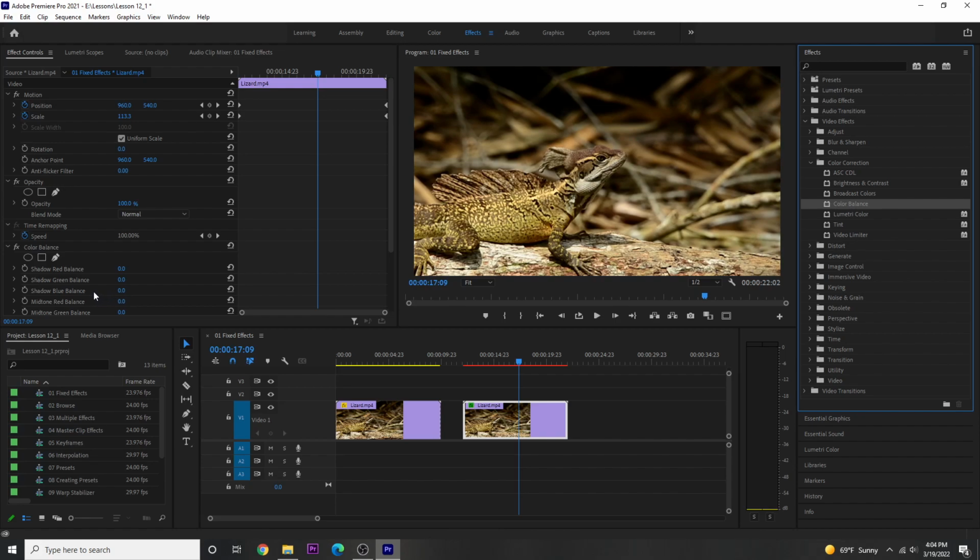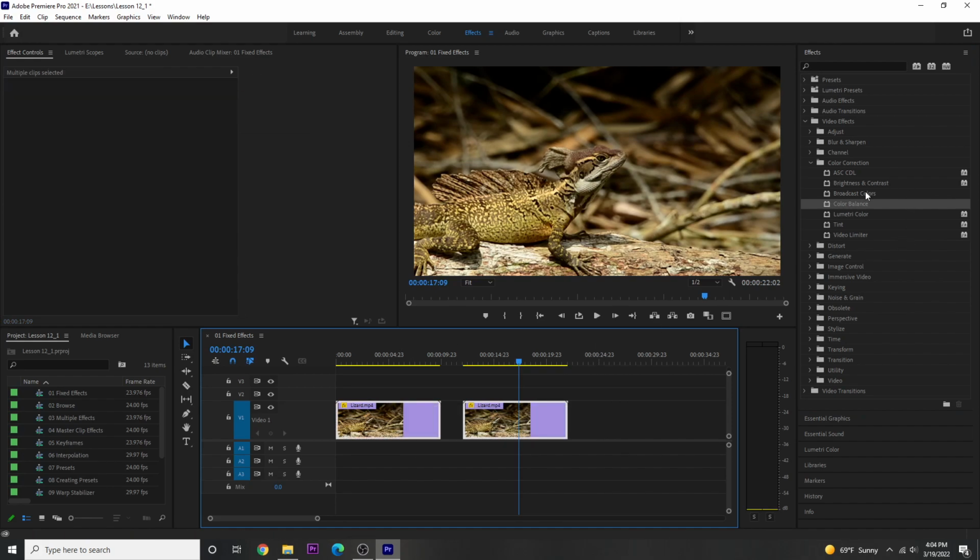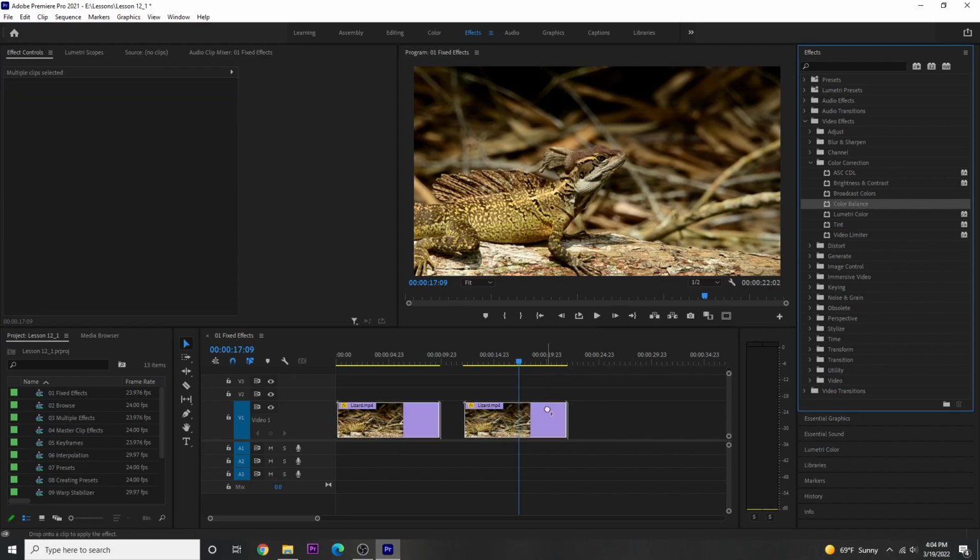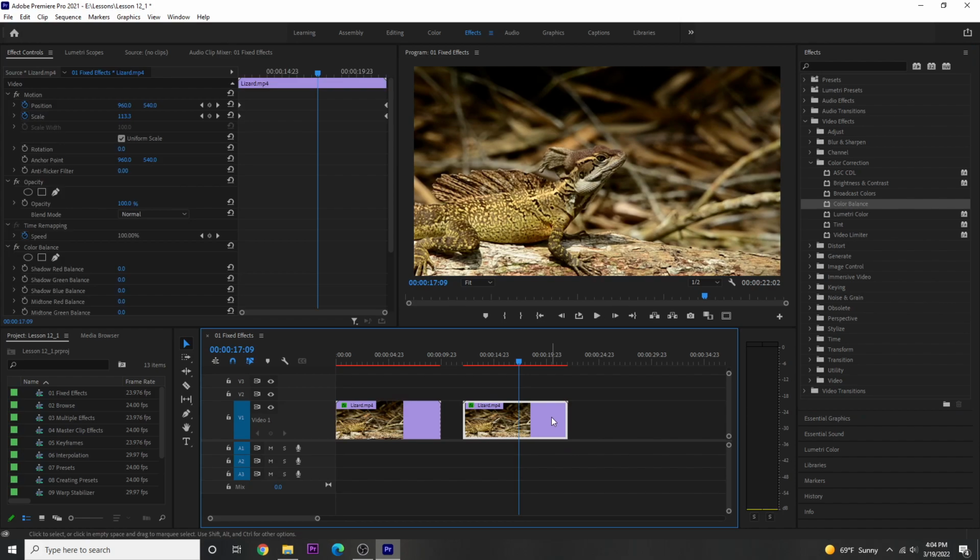So that was just left click and drag. Hit Control Z. If I highlighted both of my clips and repeated that process, it will have now applied it to clip 1 and clip 2, so they both have it. I hit Control Z again to get that off.